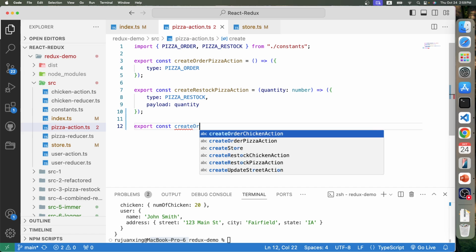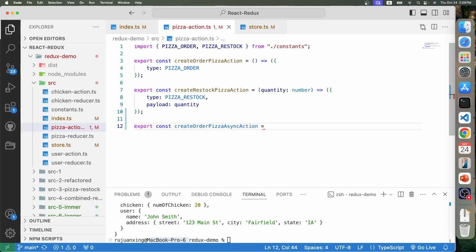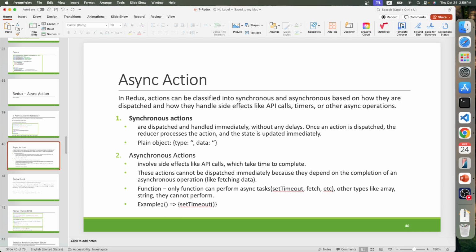Create order pizza async action. Still, because this one is an action creator, it is a function. This function is going to do what? This function cannot return an object. See here, this returns an object, right? But here it cannot return an object. Instead, it has to return a function.